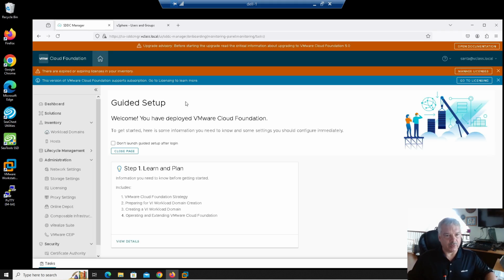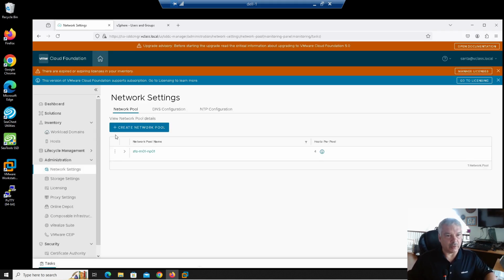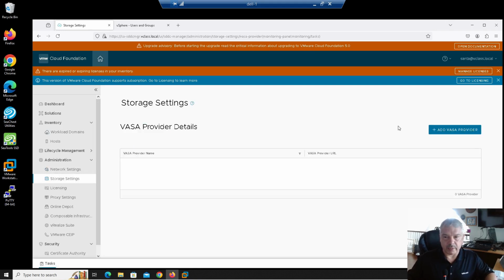I said the operator role is sort of like admin. Let's go to network settings, right? Notice, again, I could create pools, storage settings. I can add a VASA provider. So the operator role basically is a cut-down version of the admin role. But notice over here, there's nothing here for like single sign-on, right? So that operator cannot mess with passwords and groups and identity providers, okay? So that's kind of the differences. Let's log back out.